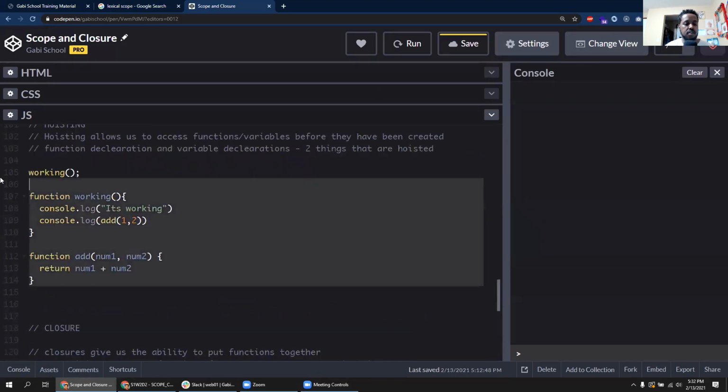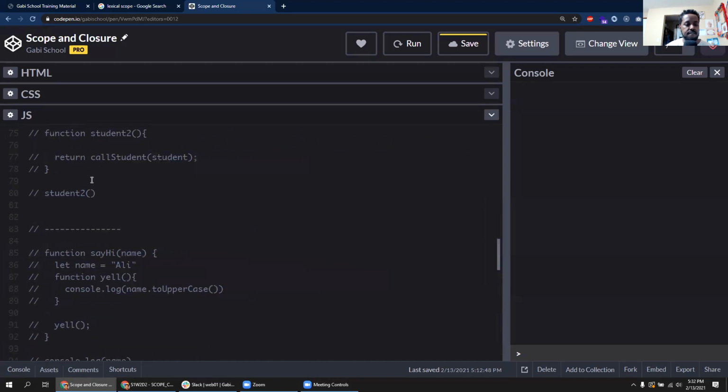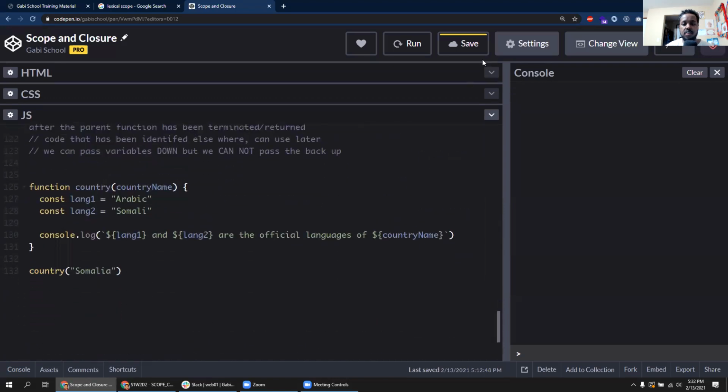And I hope we console this. Okay, it should give us a message that console logs that message. So it says Arabic and Somali are the official languages of Somalia. Pretty simple, right? So now we're gonna have another function inside that gives us another message.